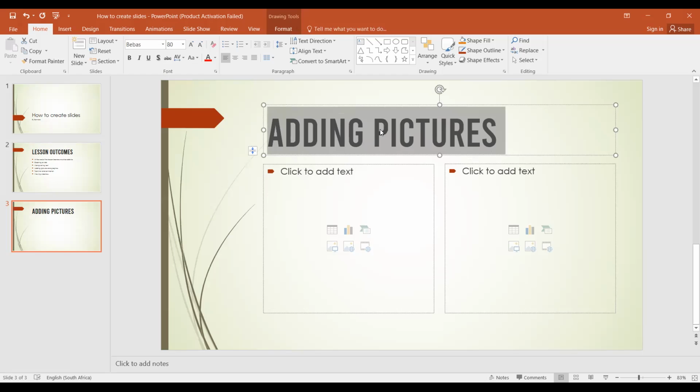So now I have my title. So here it gives me the left and the right. So I'm given multiple options where I can click here to add text, or I can add a table, I can add charts, I can add smart art, pictures, videos. So for now, I want to add pictures. I click on pictures.